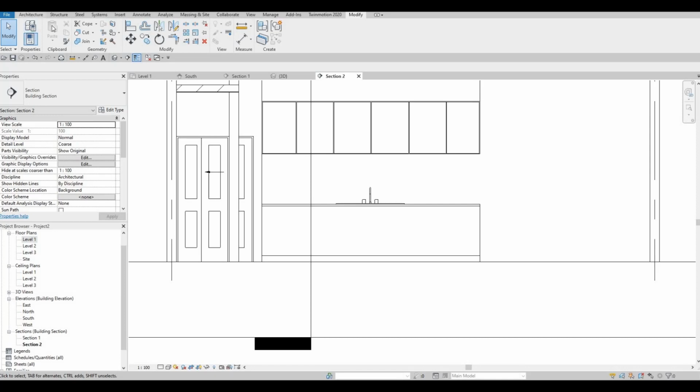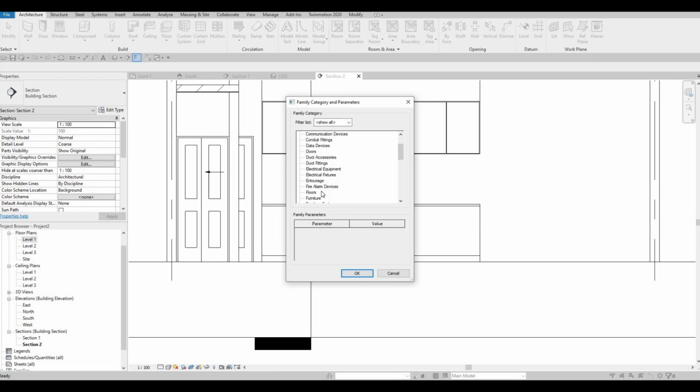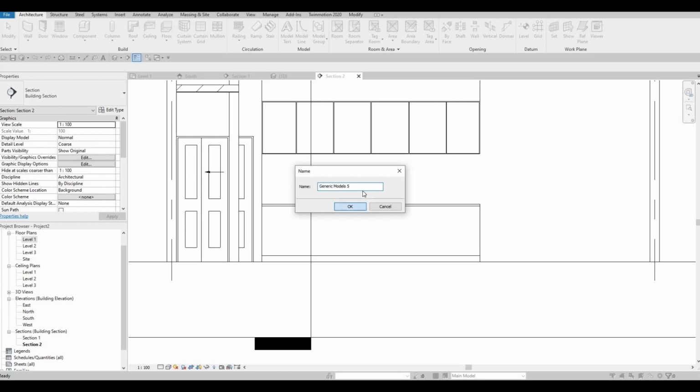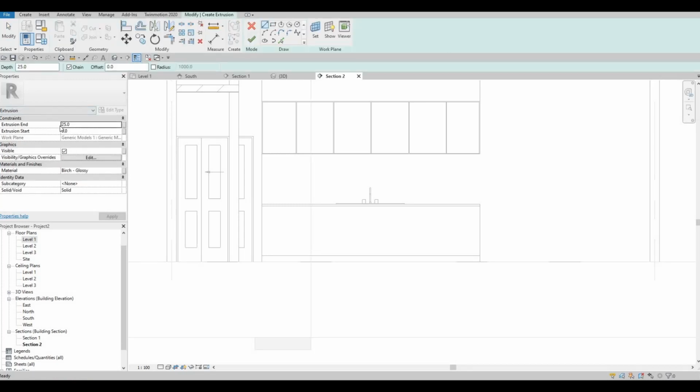So now we're going to go to Architecture again, Model In Place, and then Generic Model, and then press OK. We need to click on Set and then pick a plane, which is this one. Then we're going to set this and click on Extrusion and set the extrusion to 25, which we already did on the last part. And then here we're gonna click on Rectangle and type in 10 millimeters.